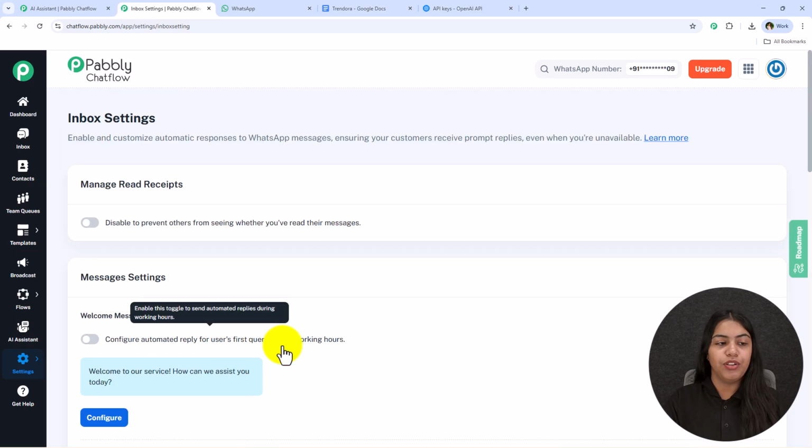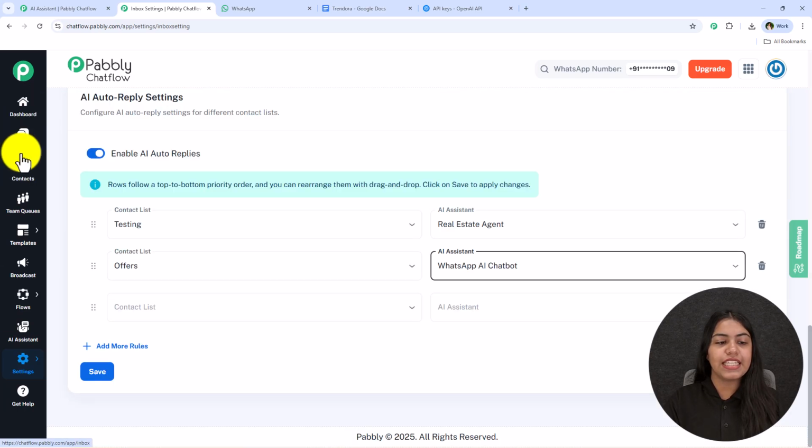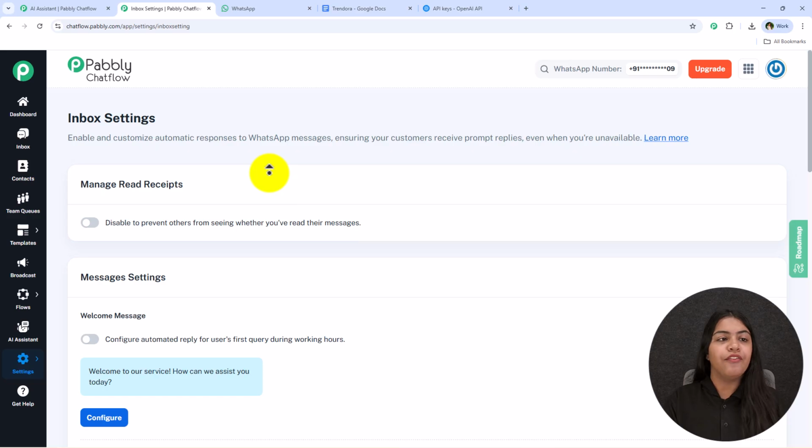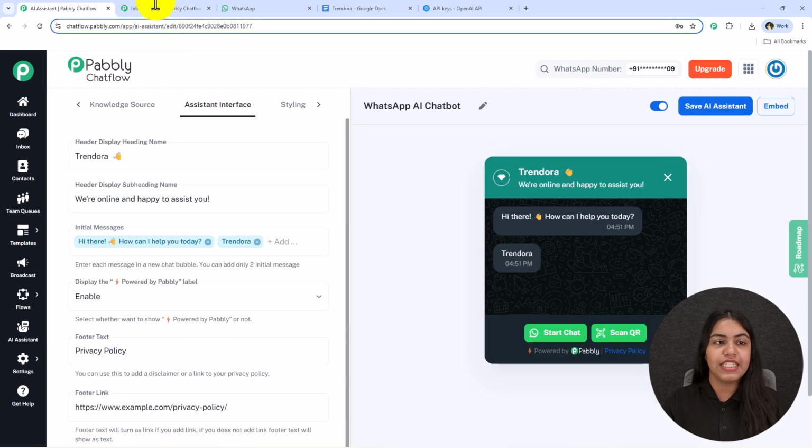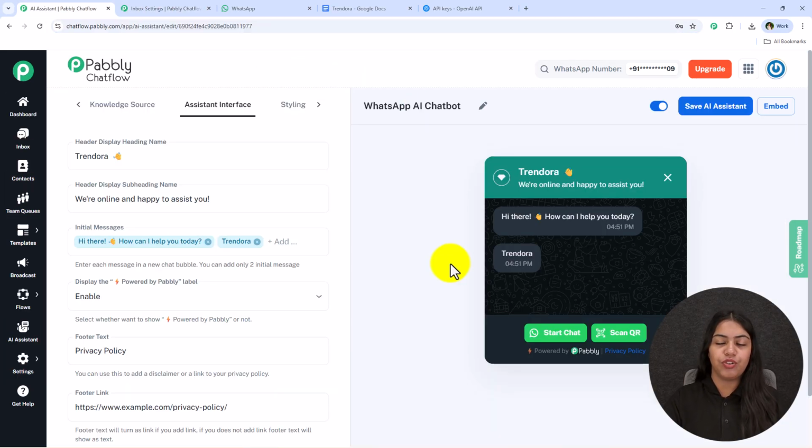And further, if you wish to learn about the contact section or any other section of Pabbly Chatflow in detail, a video tutorial dedicated to all of these sections has been attached in the description box below. You can check it out. And with this, we have successfully created this AI chatbot, and it is going to run perfectly fine in real time like I showed you in the starting of this video.